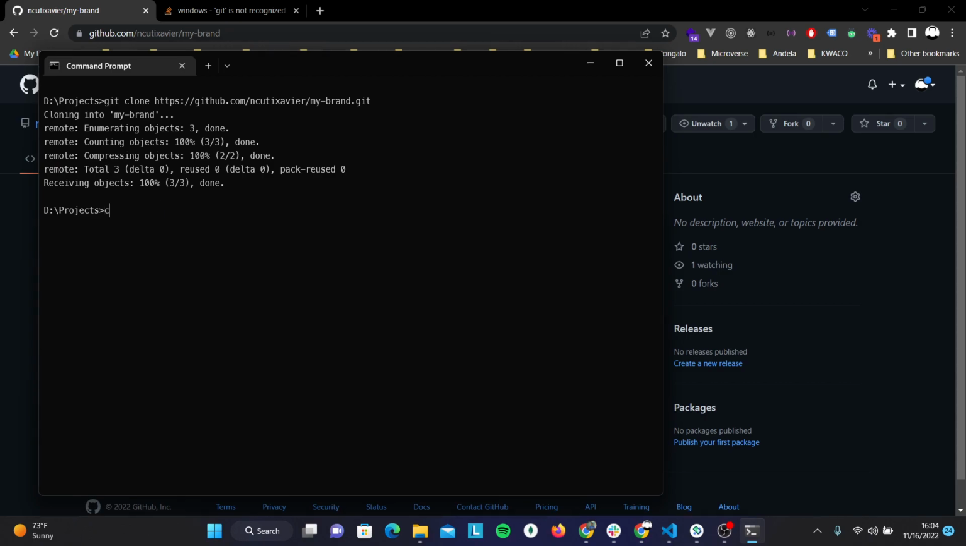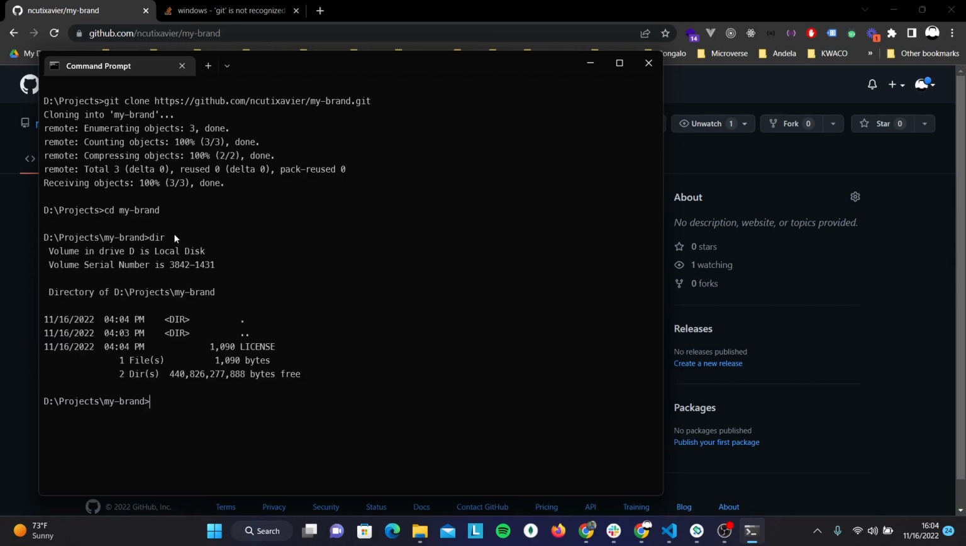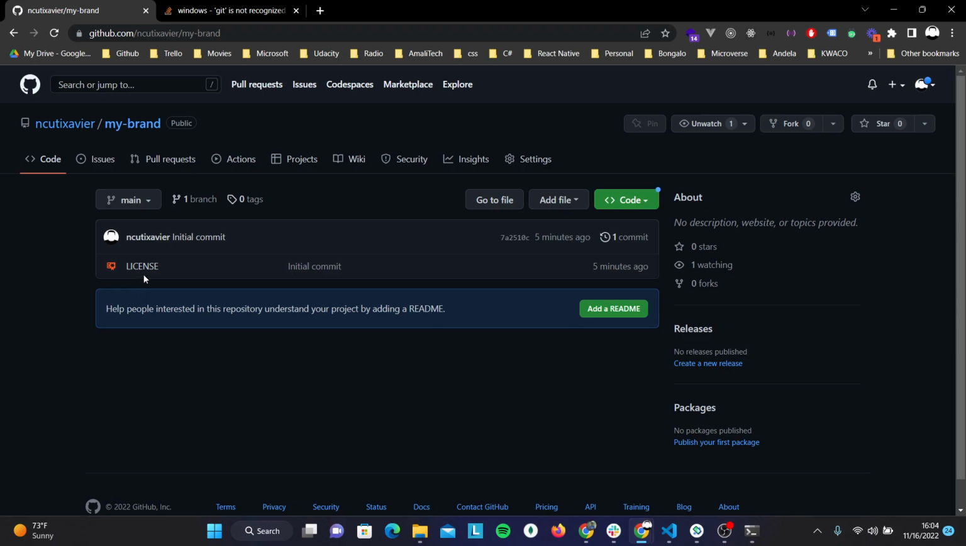Now we have my brand cloned on my local machine. You can also see cd my brand. Once you only write my, you can get my brand. You see, we have the folder created called my brand. You can also do dir, it's not called trace, it's called dir in any Windows. As you see, we only have this file called license. The same thing we have here. We have only the file called license.